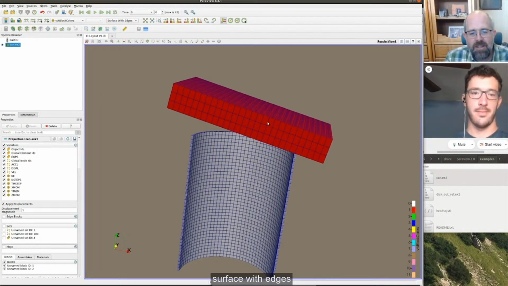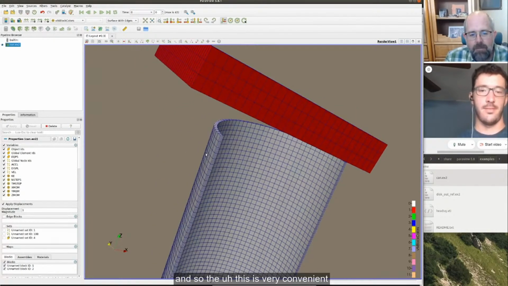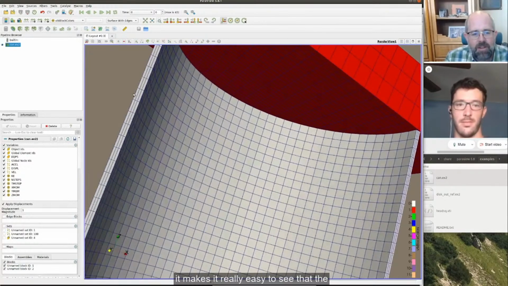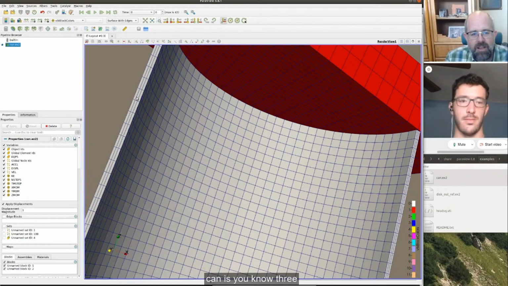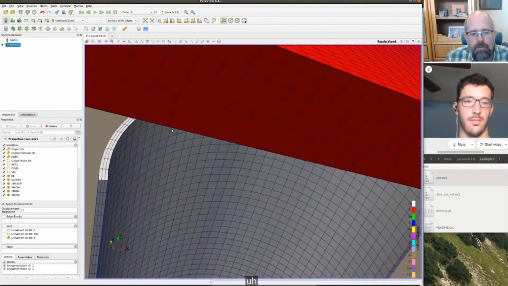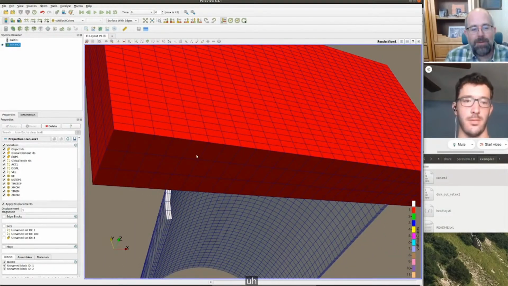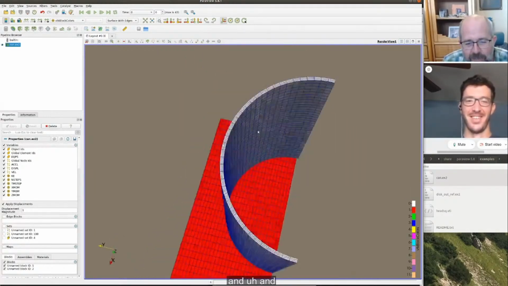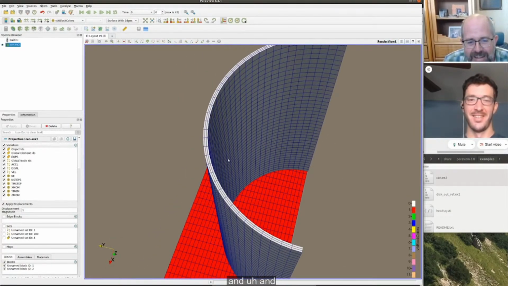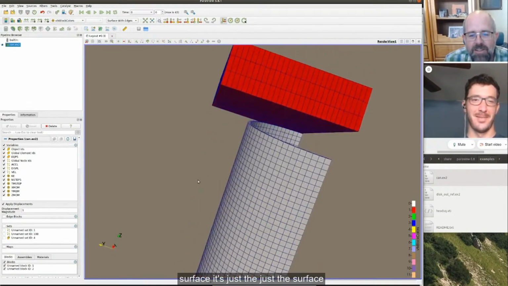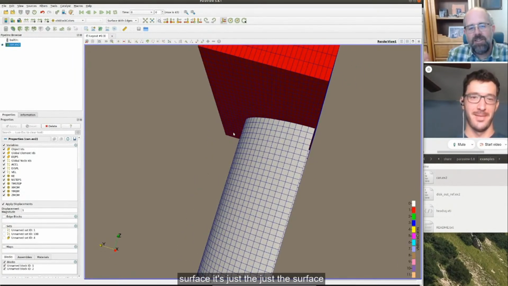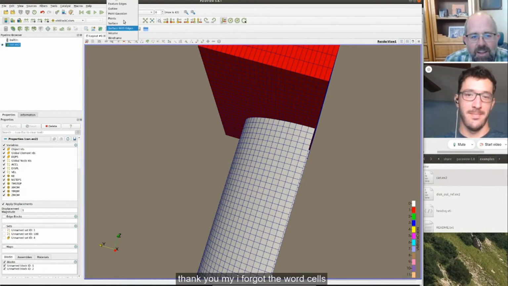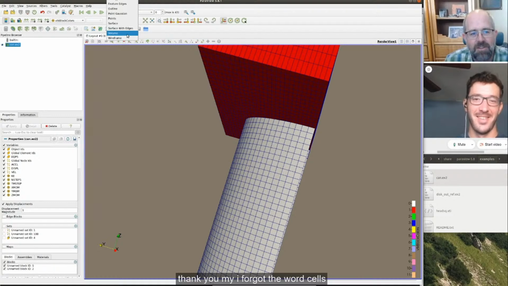Surface with edges. This is very convenient because, like on the can, it makes it really easy to see that the can is 3 cells deep. It's just the surface, but then on the surface also showing where all the cells are. Thank you. I forgot the word cells.